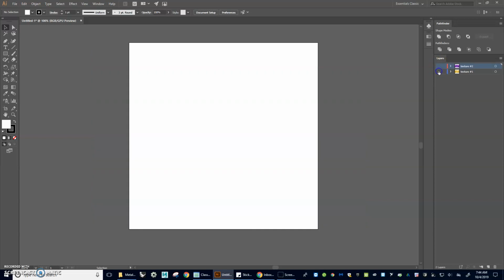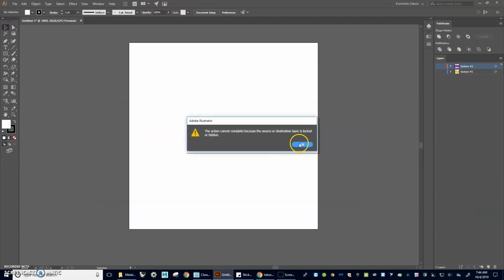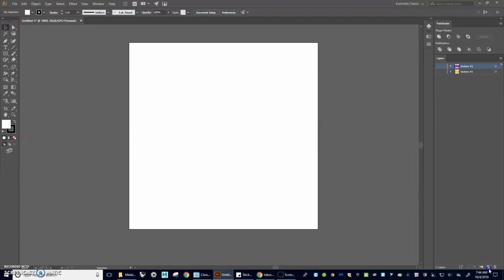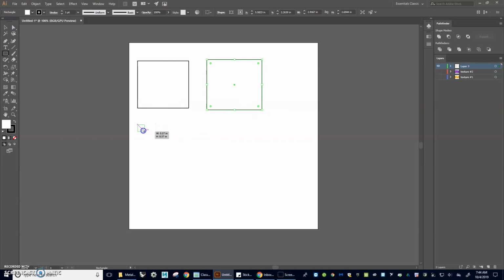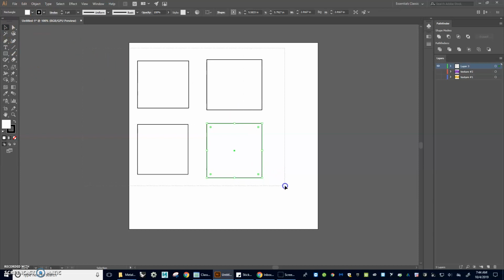What we will do is create a few shapes on a new layer. I'll create a new layer, and on it I'll make a few shapes. It is important that the shapes you create have a fill. You'll notice that the rectangles I'm making have a white fill and a black stroke. I now have 4 rectangles on layer 3.